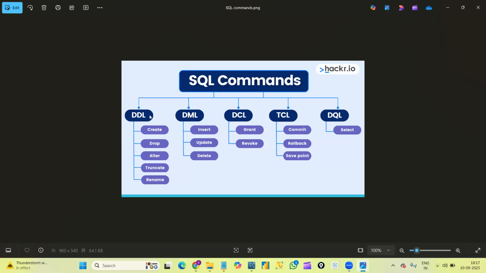DDL, as I said, is nothing but data definition language. DML is nothing but data manipulation language. DCL is data control language. TCL is transaction control language. DQL is data query language. Under each language, again, we have some commands individually. So in this class, we will try to understand all the commands in detail.